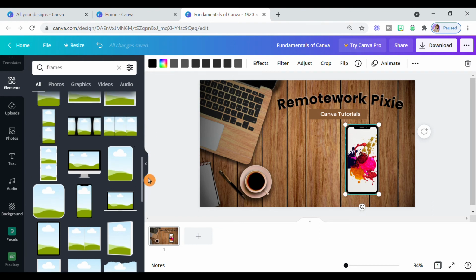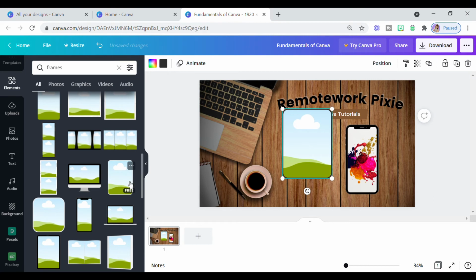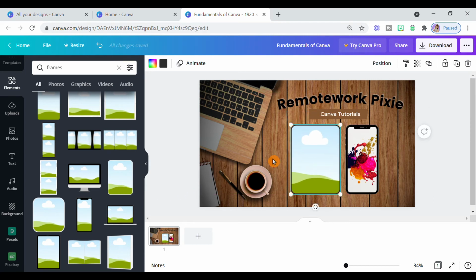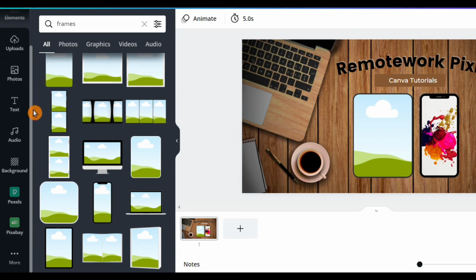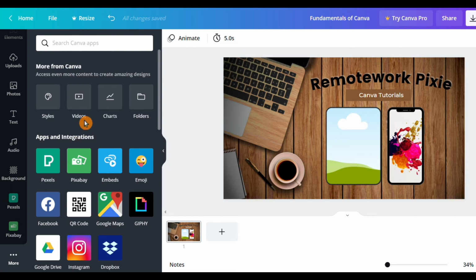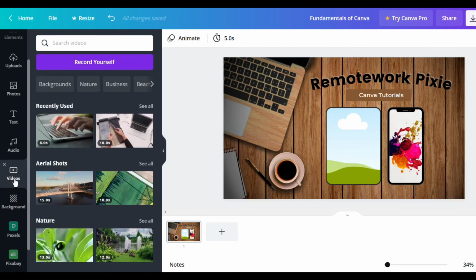Now I'm heading back to Elements. Under Frames, I'll be using a tablet mockup. This time, we'll attach a video to the frame. So tap on the three dots below, click on Videos, and it will be added automatically to the side panel.